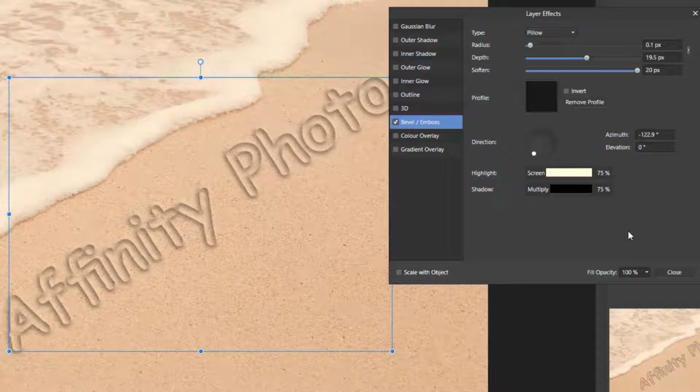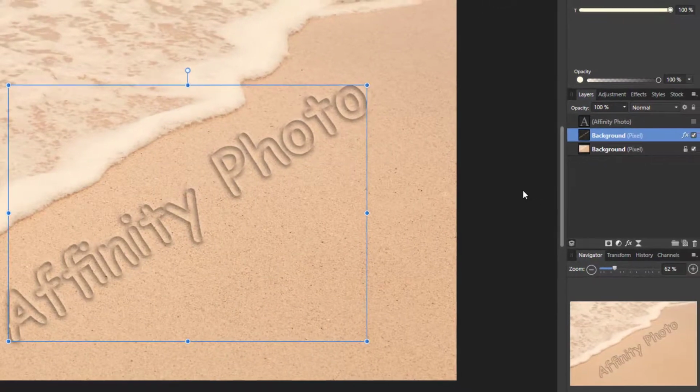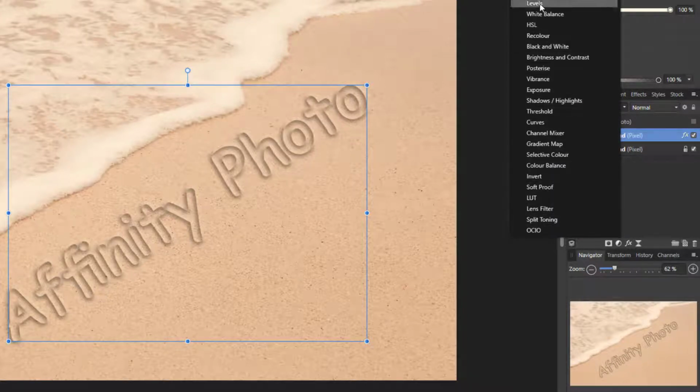Unlike the previous video that I made on this, I'm not going to be making any alterations to the highlight and shadows. I'm going to leave them as they are, and then I'm just going to close that panel. Now what I'm going to do next is add a levels adjustment, and to do this I'm going to click on this half black and white circle down here and come up to levels.